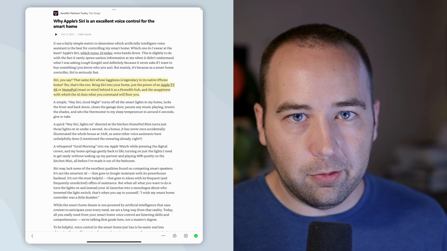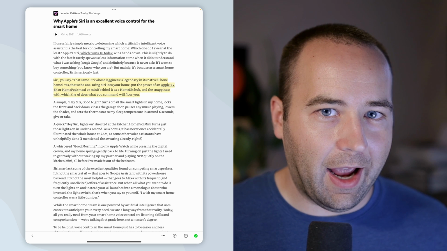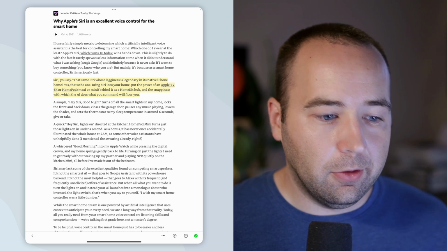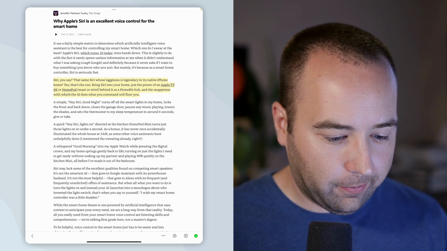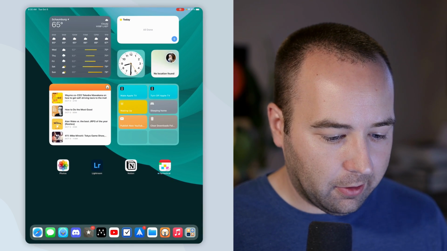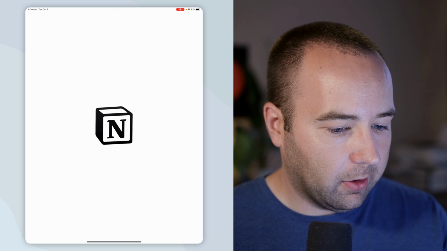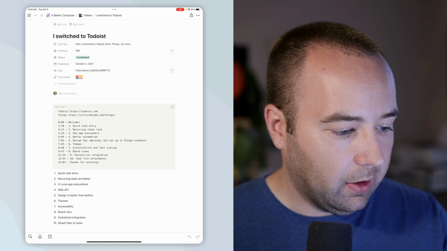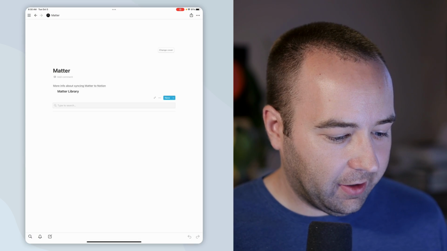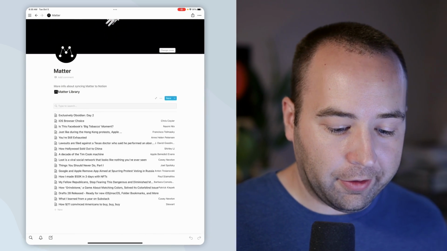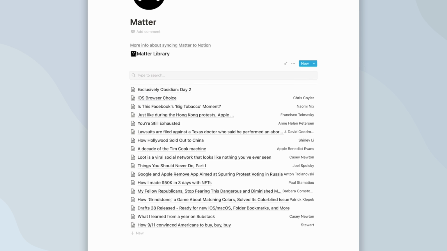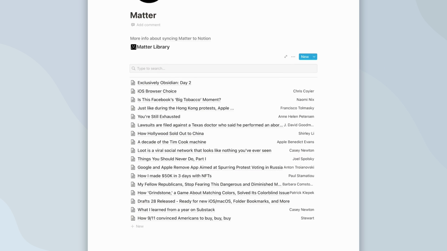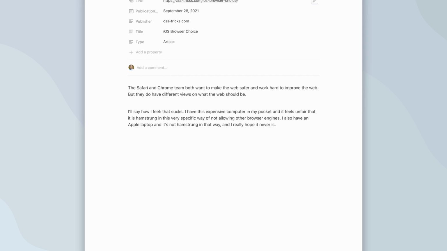I created a Notion board. They give you a template to just duplicate, add this to your Notion account. And then you can go ahead and see these highlights at a later date. So if I leave the app and go to Notion, and we're going to go to the menu, I have a Matter page, and now you can see here are all the highlights that I've saved from Matter. And so I can see, let's go into, I don't know, they're all basically the same. We'll go into this one, iOS browser choice.